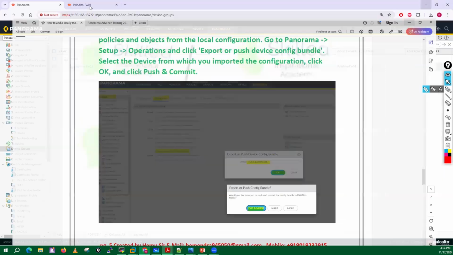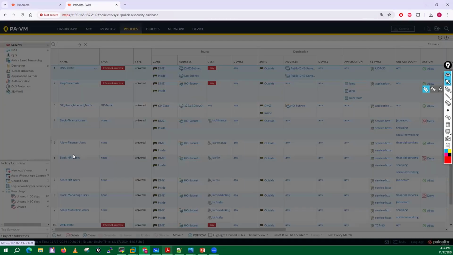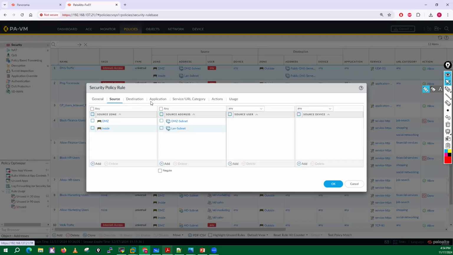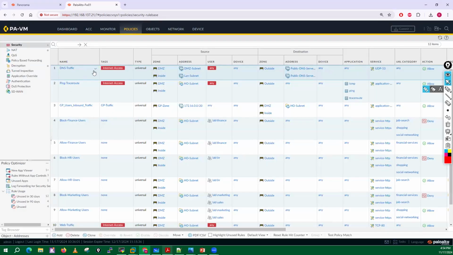Because right now, if you check your firewalls, all these policies are locally managed. See, they are locally managed, and you can do anything. They are not coming from Panorama, because when you see any policy from Panorama, you will get a template icon here.